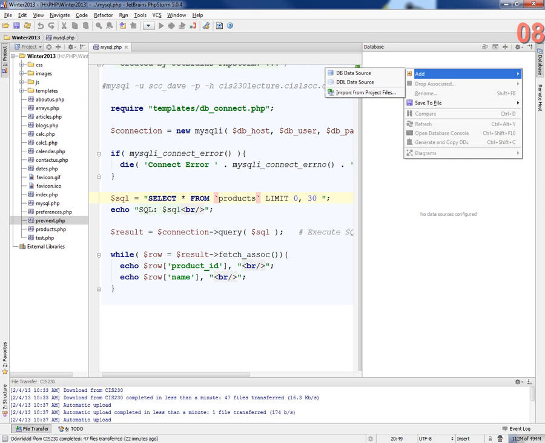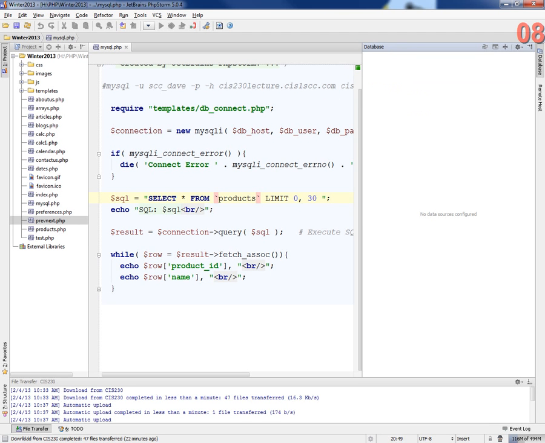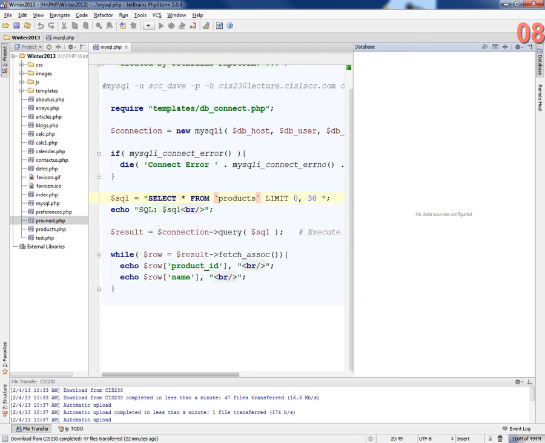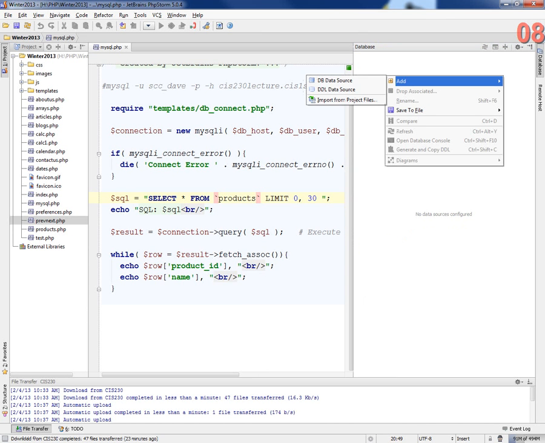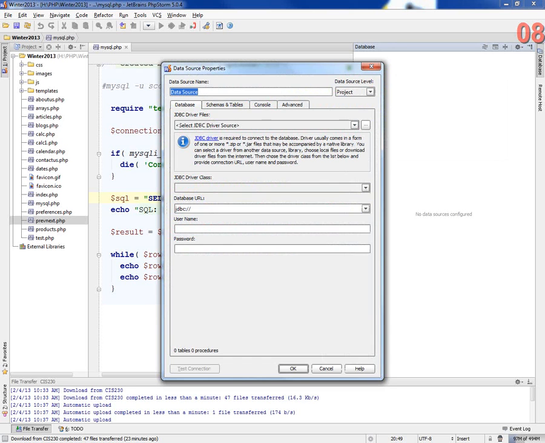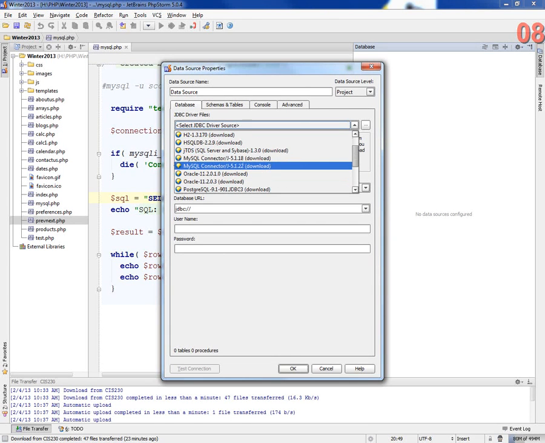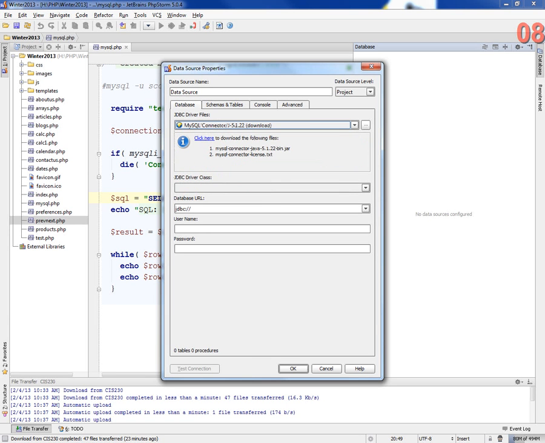All right, so we can set this up to access the database directly from PHPStorm, which is kind of nice. I can add a new data source, and this is where it gets a little complicated. We want to download the MySQL connector, this 5.1. Oh, they've got 2 versions now. Isn't that nice? Let's take the 1.2.2 version and click here, and it will download the file.